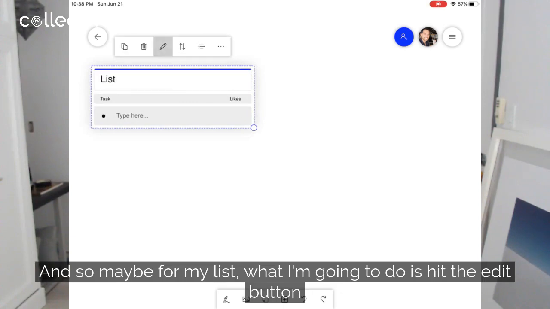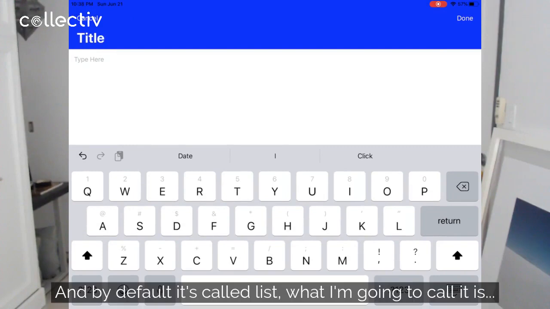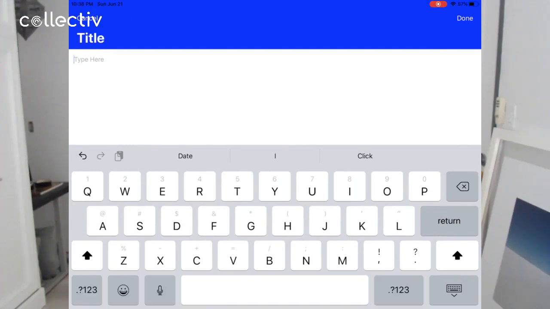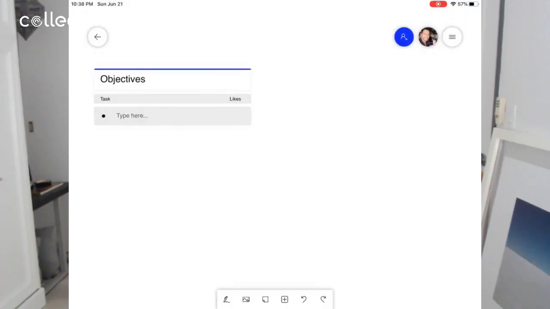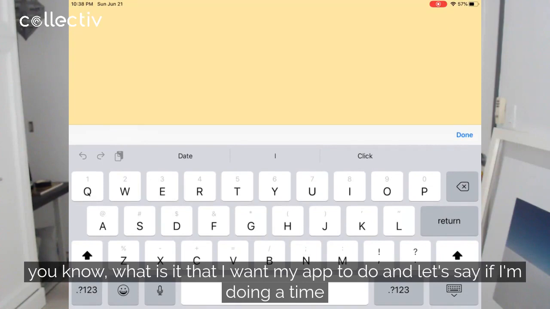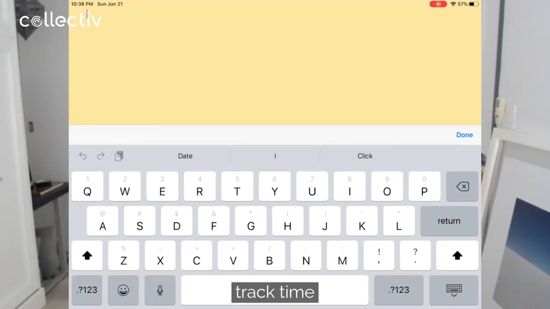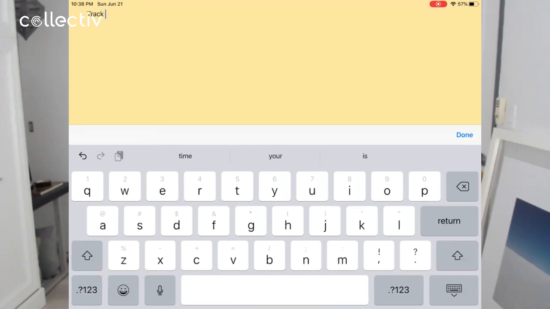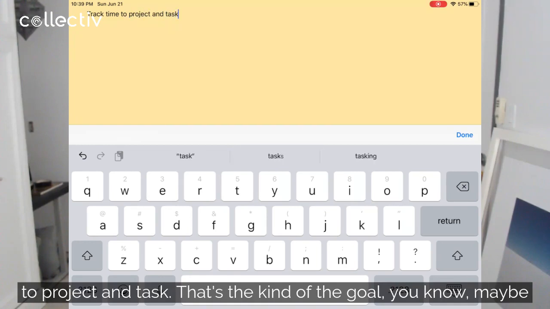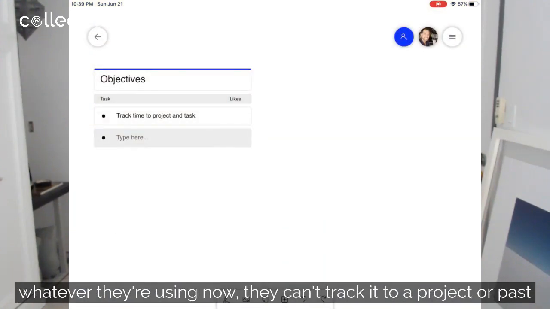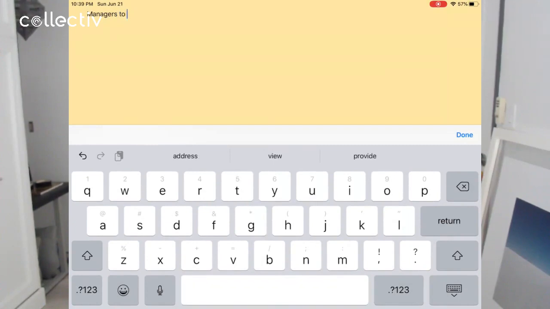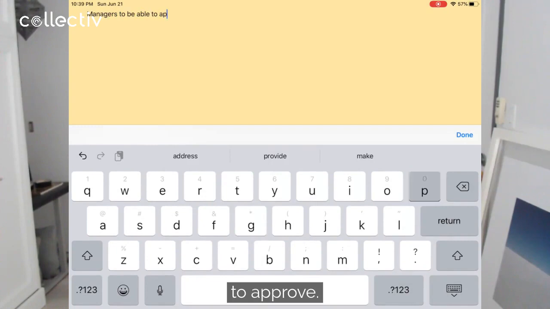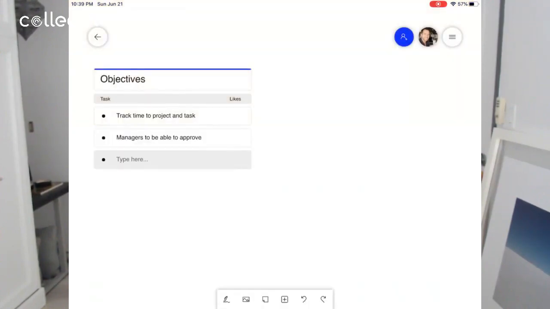And so maybe for my list, what I'm going to do is hit the edit button. And by default, it's called list, but I'm going to call it objectives, right? And so maybe I just want to put here, what is it that I want my app to do? And let's say I'm doing a time tracking app, I might want to write track time to project and task. Maybe that's kind of the goal. Maybe whatever they're using now, they can't track it to a project or a task level. So maybe I want that. I also want managers to be able to approve. And so here I have a simple list.